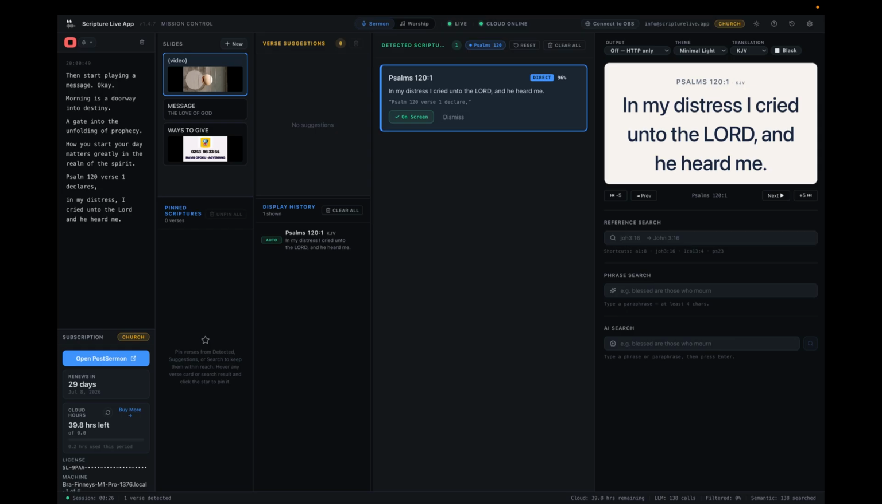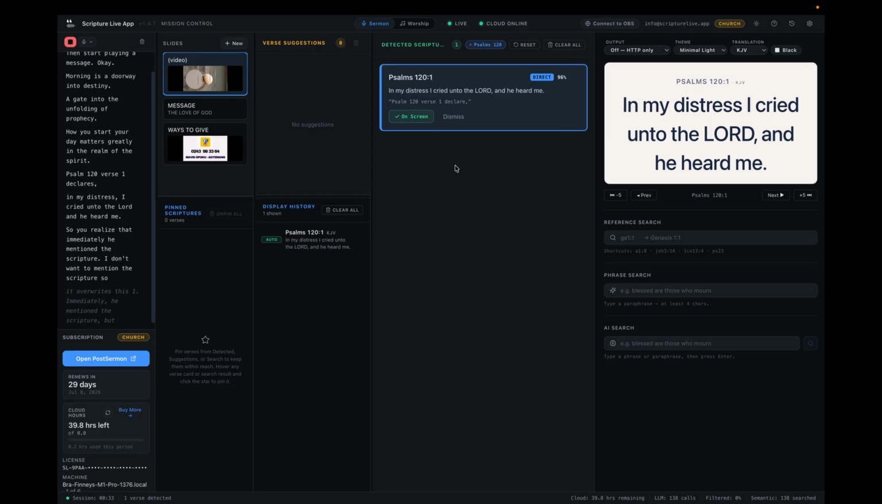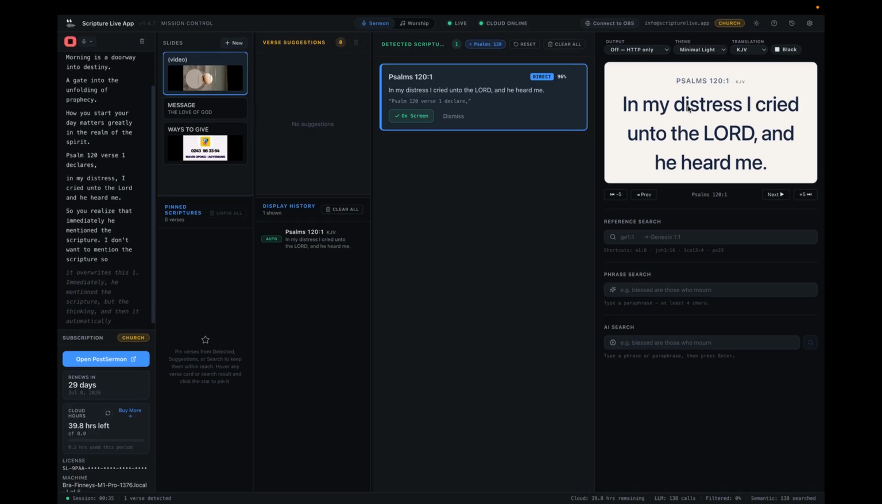So you realize that immediately he mentioned the scripture, the thing came and it automatically displayed. I don't want to mention the scripture myself so that it doesn't override this one.